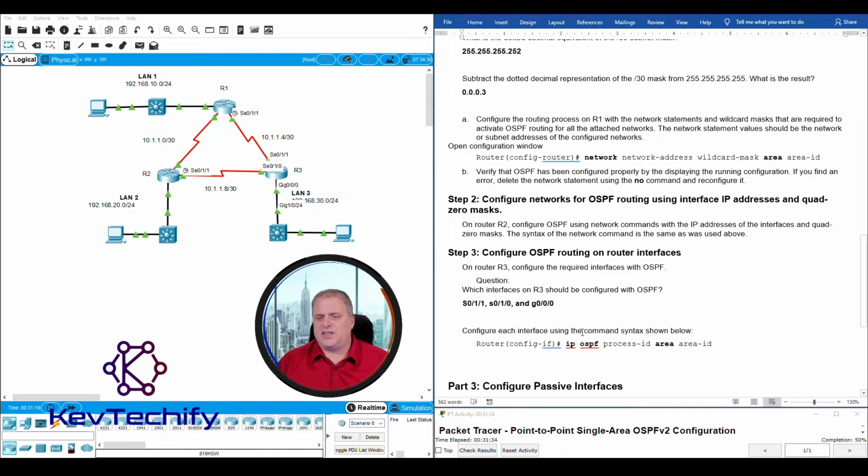Configure each interface using the command syntax shown below. Notice we are in the interface configuration, so we have to go into each interface. Each one of these 3 interfaces we have to go into. Then we have to type in IP OSPF, our process ID. Our process ID is 10, and our area ID is 0. Standard best practice, single area OSPF, use area 0. Let's go ahead and do that.